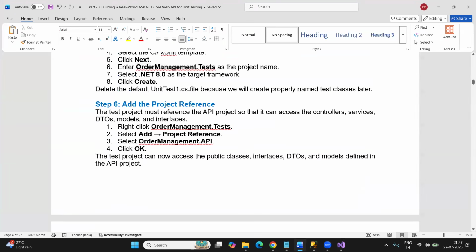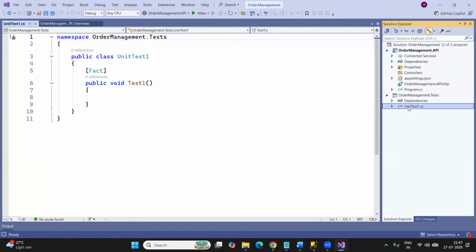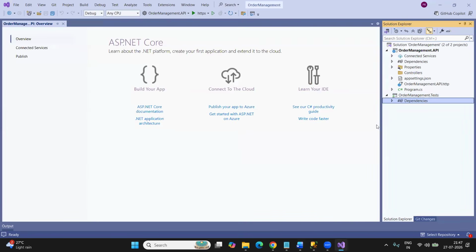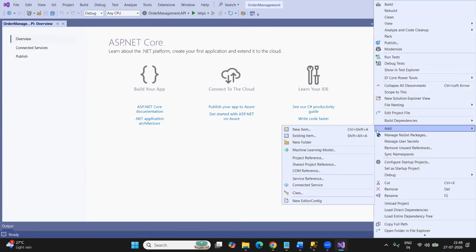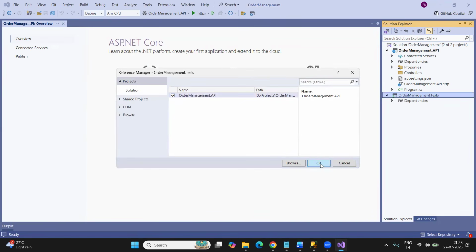Once you have created it, this UnitTest1.cs is not required by us. We'll create our own test class, so delete this one. Once this is done, I need to add a reference from here to here. Why? Because I'm going to create service classes, controller classes, and repositories within the OrderManagementAPI project, and those things I need to test from the OrderManagement.Test project. So first of all, I need to add a project reference. Add project reference and select OrderManagementAPI.